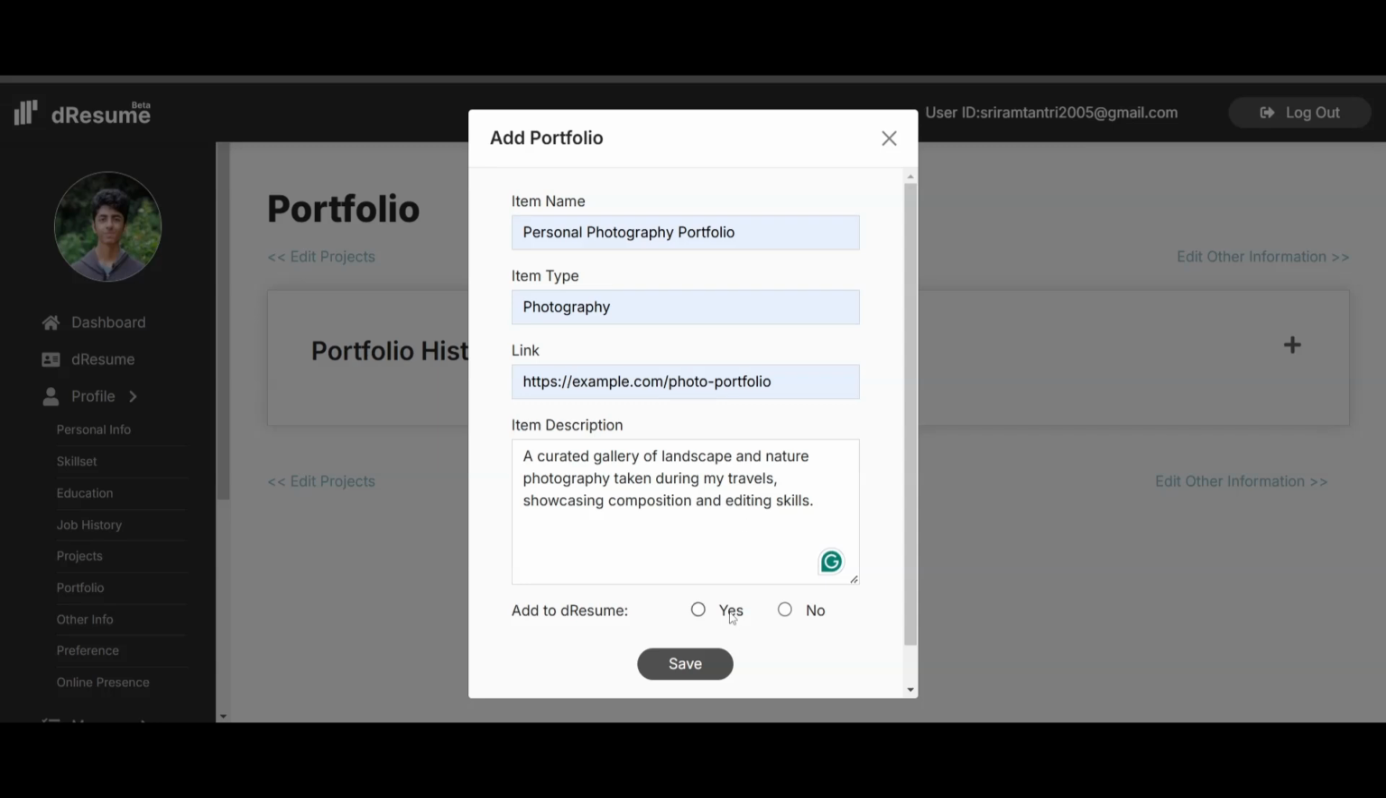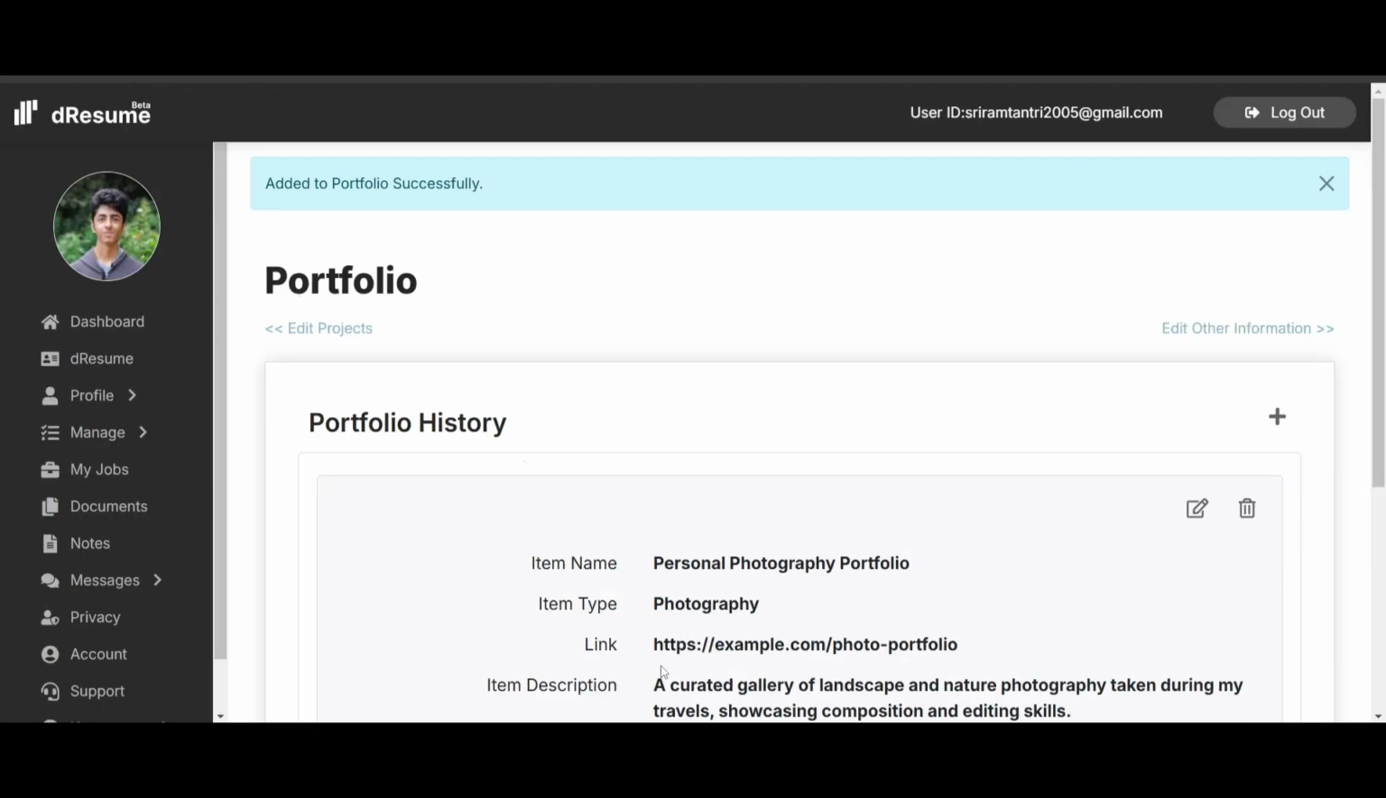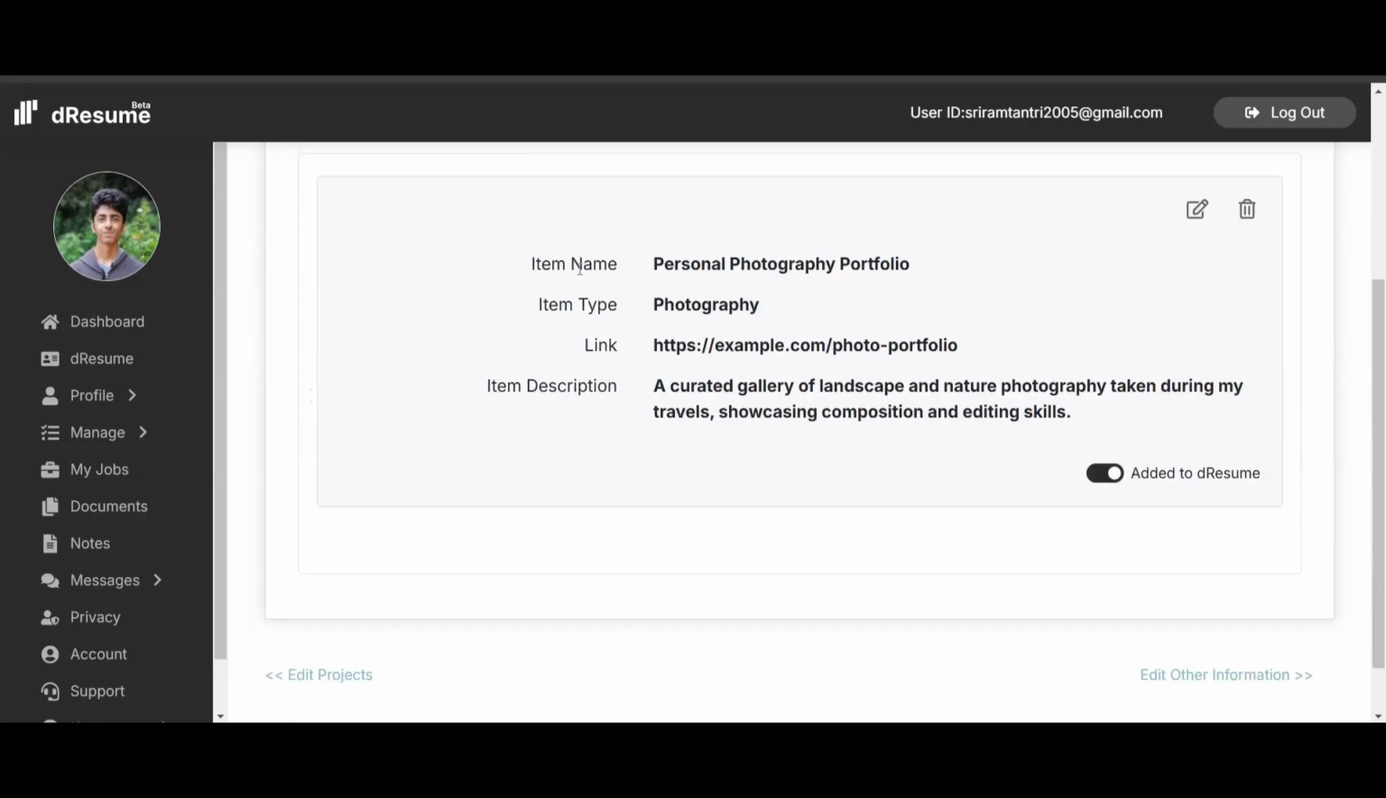And as usual, it asks you whether you want to add this to your public dResume profile or not, which I'm going to go ahead and say yes. Once you've completed all the fields, click Save to add the item to your portfolio, and you can see that it says added to portfolio successfully over here.